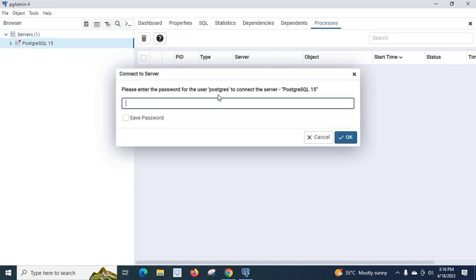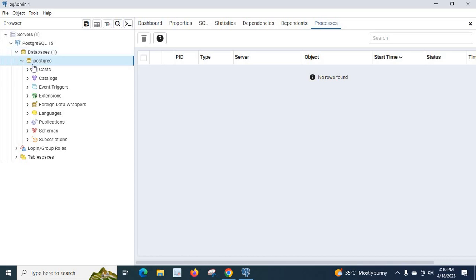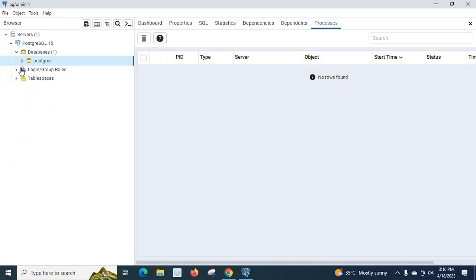Please enter the password for the user postgres to connect to the server PostgreSQL 15. Let us type the password. Here we have the option to save the password. Let us tick mark it. Click OK. Yes, we got the databases. By default, there is a postgres database there. So we installed PostgreSQL 15 and pgAdmin for interacting with this PostgreSQL 15. Thank you.